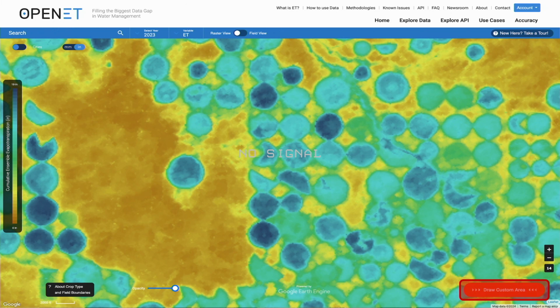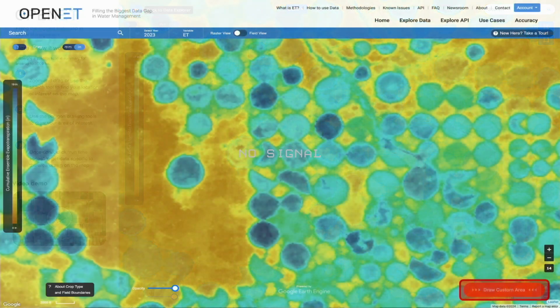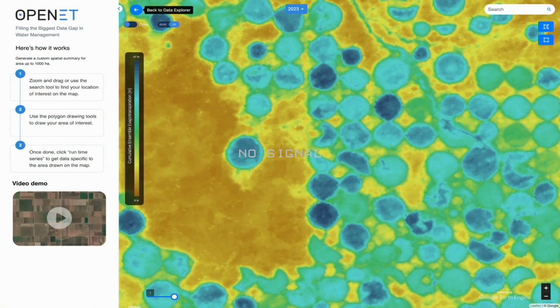But just for the sake of time, I'll be covering the Draw Custom Area tool here in the Data Explorer interface. So at the bottom right, you'll have seen that big Draw Custom Area button. This allows you to draw a single polygon within a certain spatial threshold that's going to reduce all of the pixels within that region to the mean aggregation. In the API, you'll have some more options, min, max, median, etc. In the Data Explorer, it's taking the average of all of those pixels and reducing them.